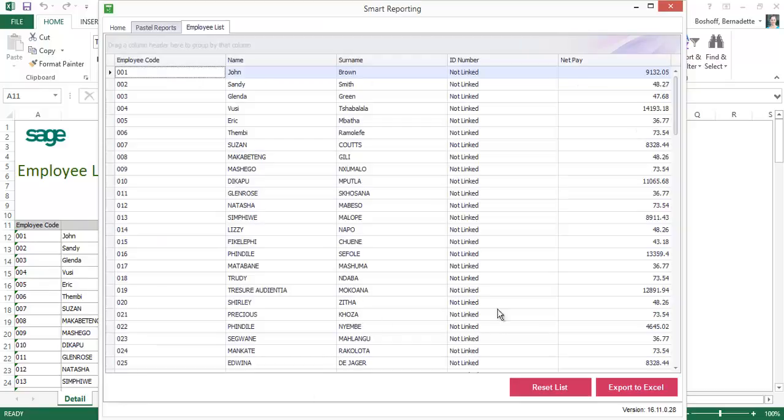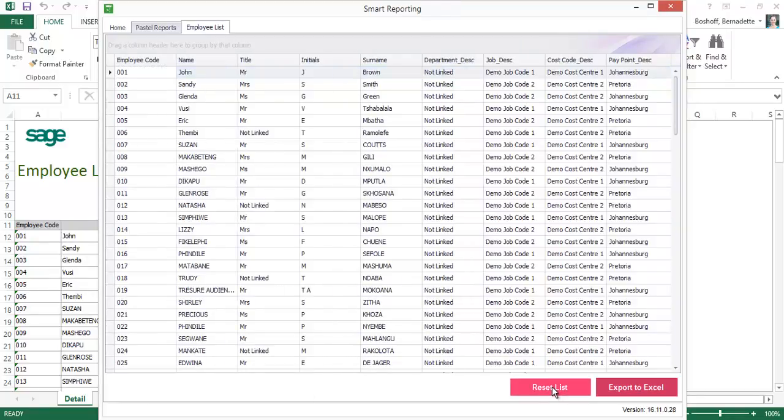If you would like to create a new report, select on Reset List, or just add in the additional fields that you would like to display on the report.